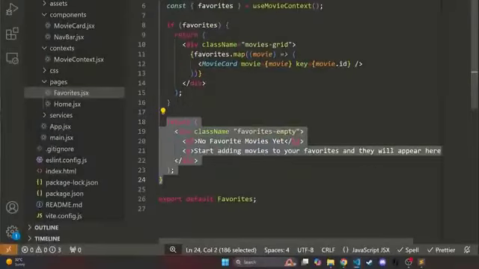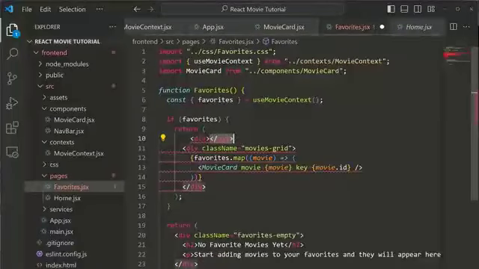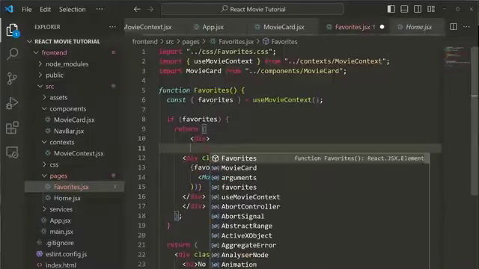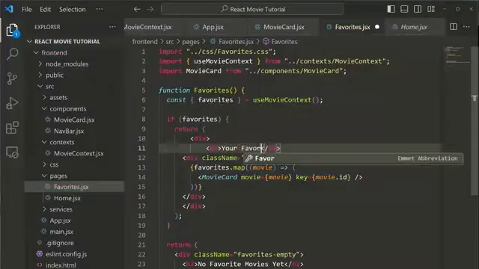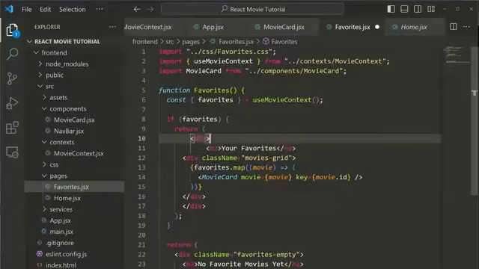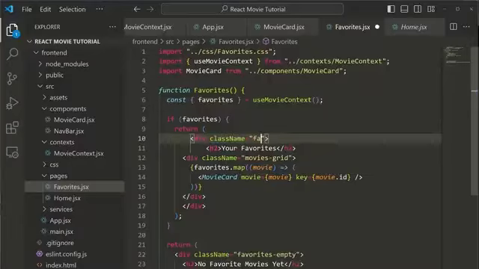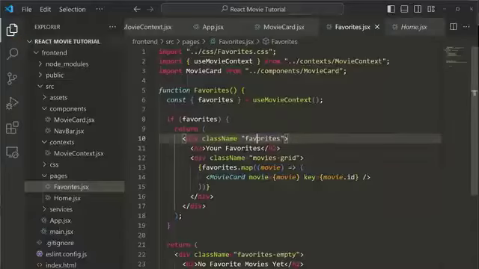And I think that should actually be good, but I'm just going to wrap this in one more div, just so that we can have a nice header. So I'm going to add another div and I'm going to say h2, and we will just say your favorites. Okay, like that. And then we'll just add a className here. I'm going to say className is equal to favorites, and that's fine. Okay, and let me just format this so it looks a little bit nicer.